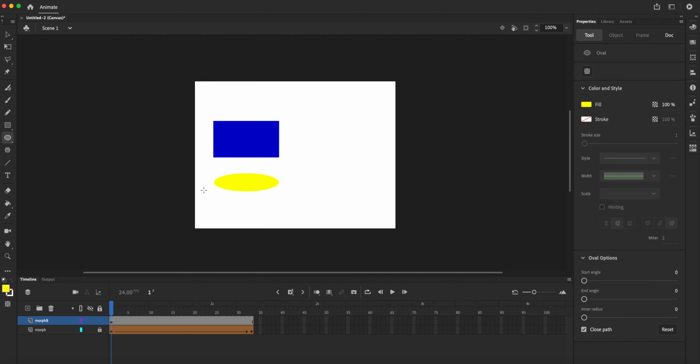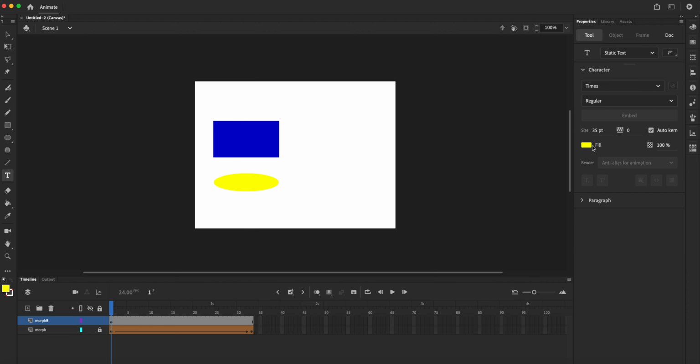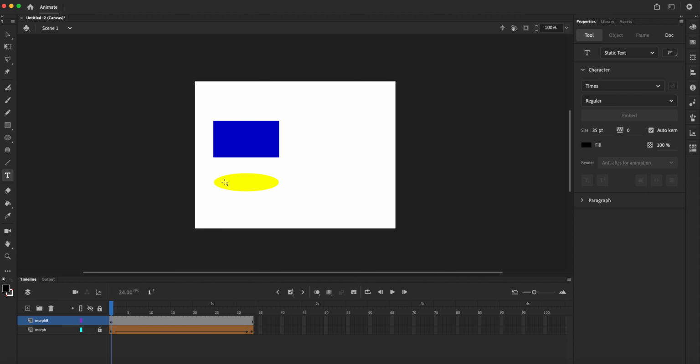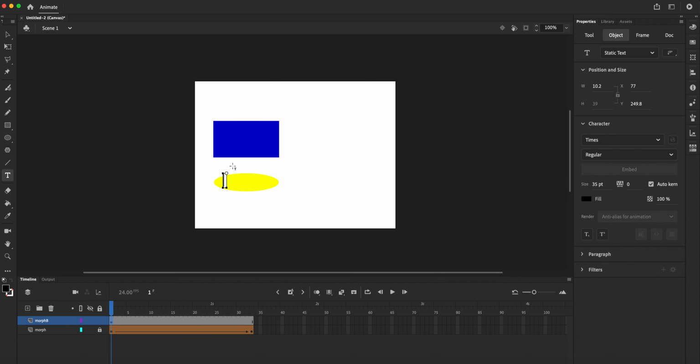And let's put some text in it so I know that's what's going to happen. So I'll click my text tool right here with a big T. And I don't want my text to be yellow. Yellow on yellow I won't be able to see. So I'll make my text black and click there. And I'll put the word morph.